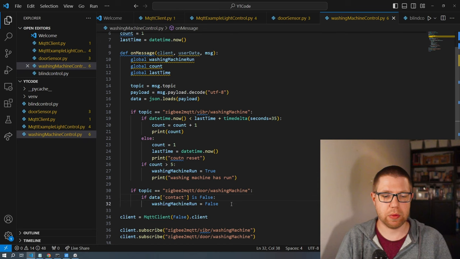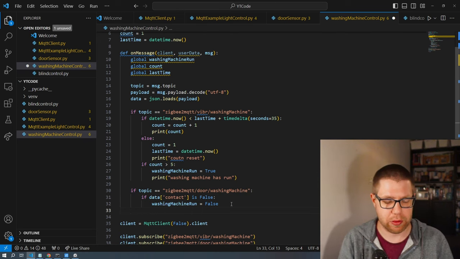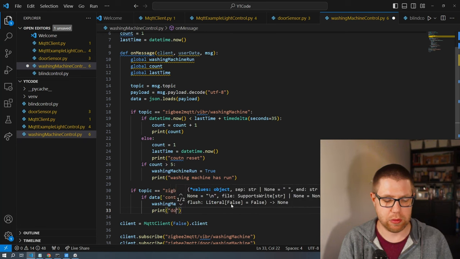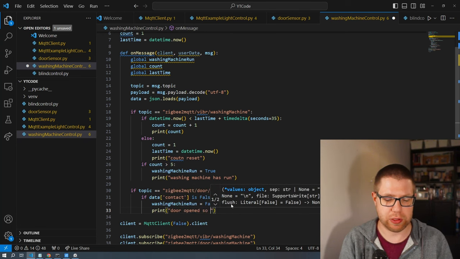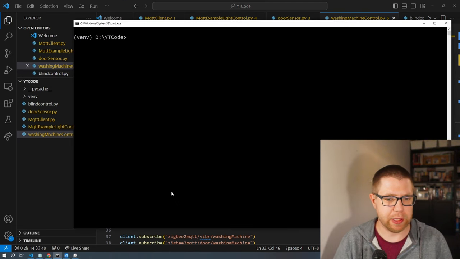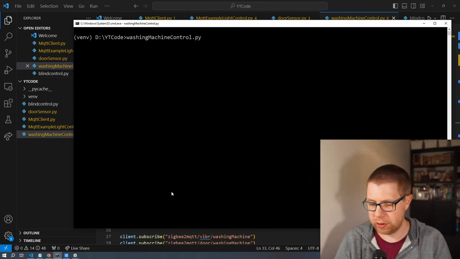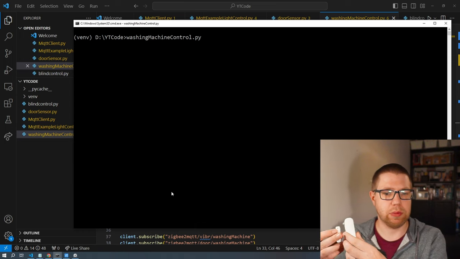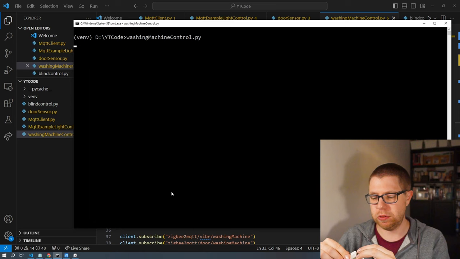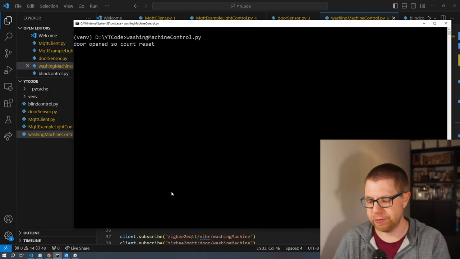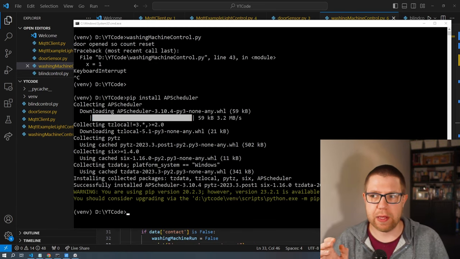Now, what I'll do is just print here, door open, so count reset. Now this is going to be a bit funny because I can just do this anyway. So here's my door sensor, put the door to it, make it flash red, take it away, door's open, so count reset. There we go.